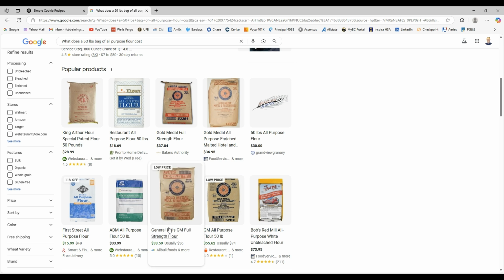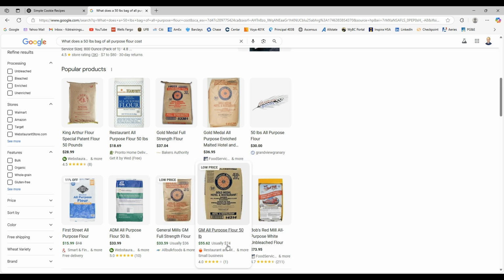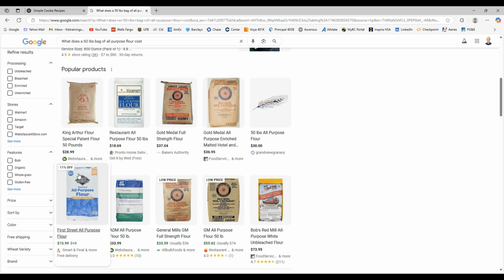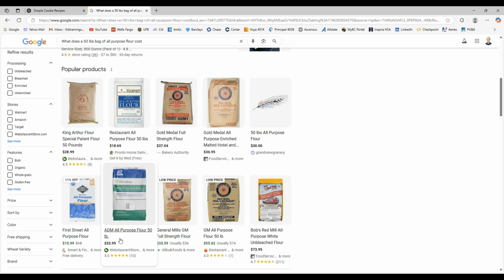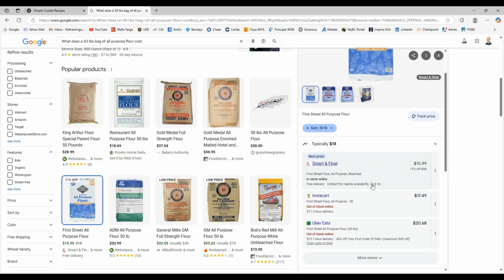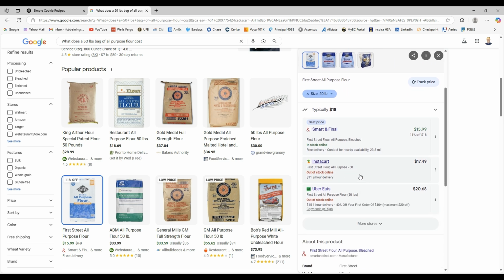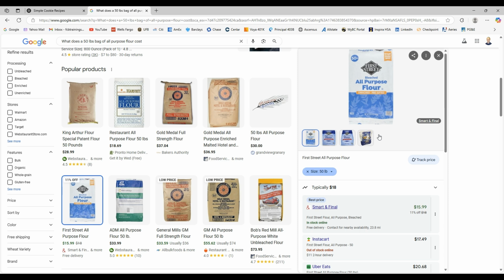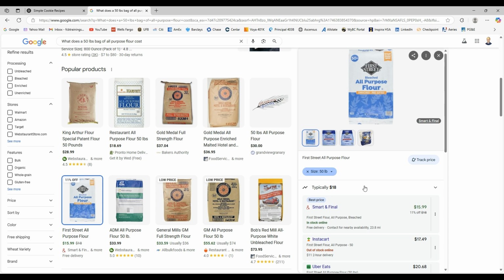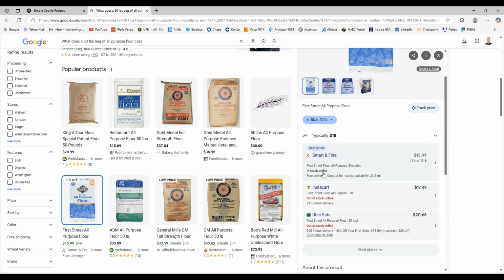But all bulk foods, 33. So good if you can find a good deal. All-purpose flour. This one's got some ratings. ADM all-purpose flour, and so on. Instacart, $15.99. I'm going to make sure it really is 50 pounds. Oh yeah, that one's 50 pounds. Okay, Smart and Final. There you go, $15.99. I mean, that's a cheap price.